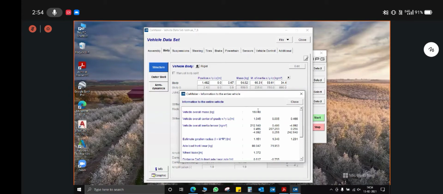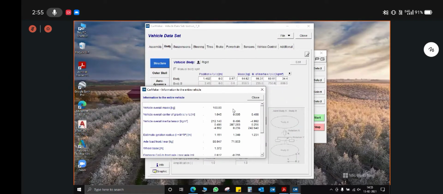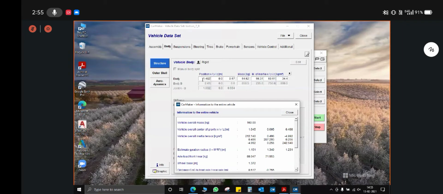And this is a dynamic dialog box. Dynamic how? For example, both of these are opened simultaneously. Now, if I change the center of gravity position of the sprung masses, say it is 1.482, I am putting it 1.3. Then you can observe the change in the vehicle overall center of gravity in the dialog box which is below. Just observe the change. So it is a dynamic tab and you can refer to this.